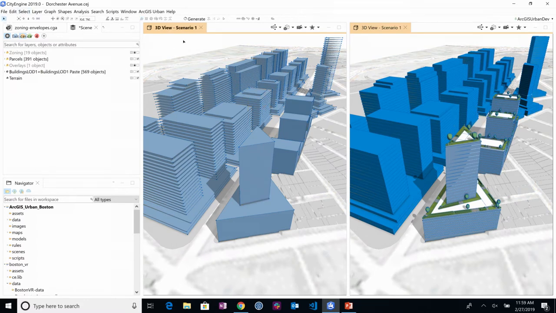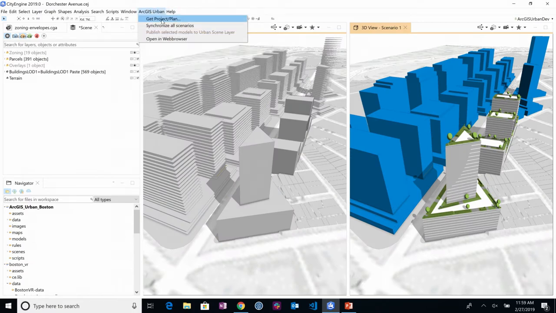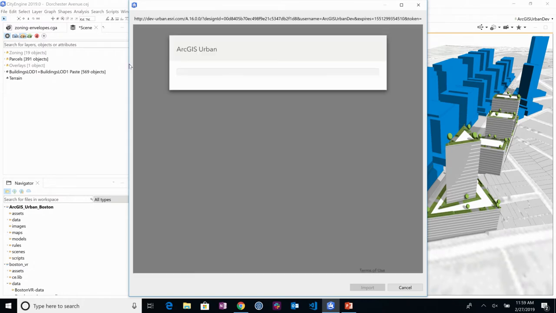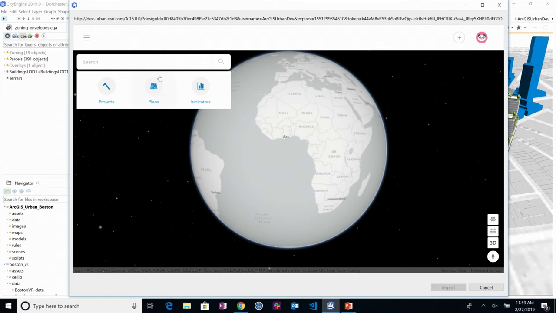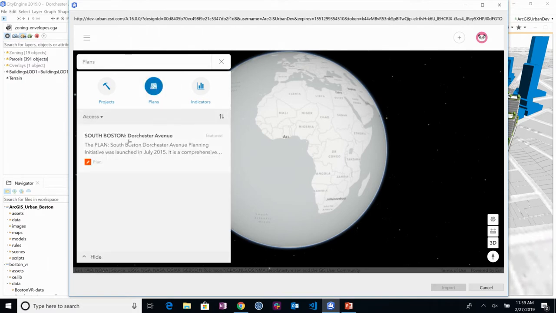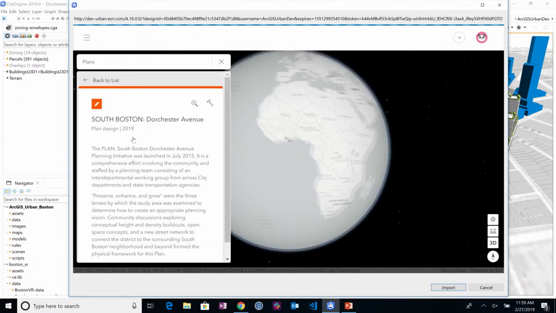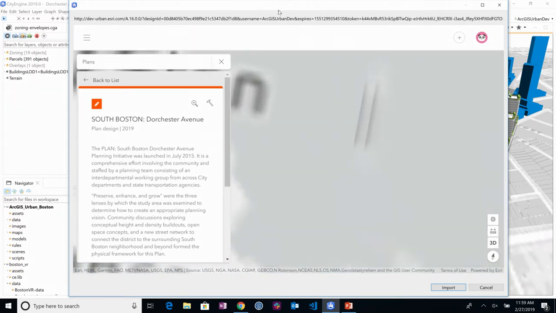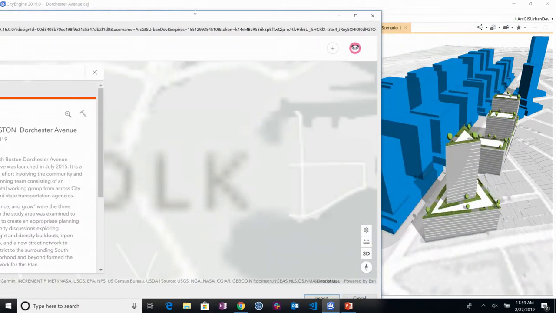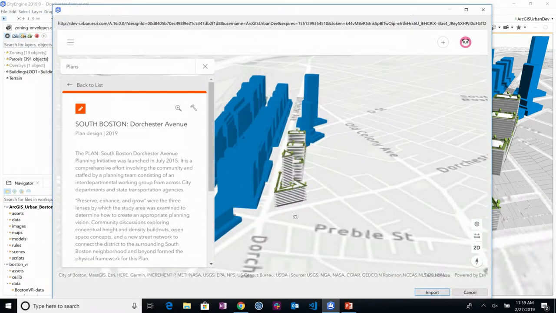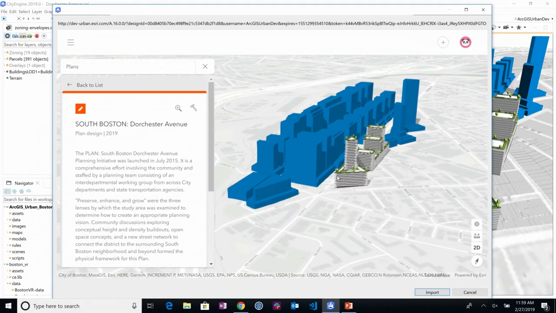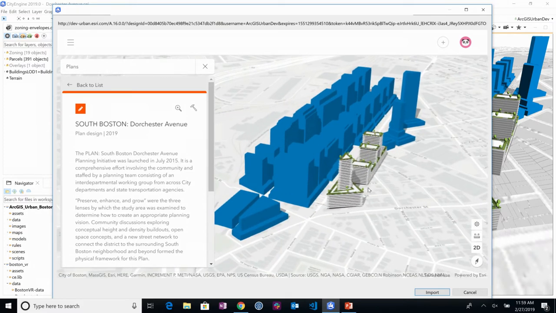What I can also do here in CityEngine, I can open Urban from CityEngine. For example, if I want to import a plan, so let me do that. So this is an embed version now of Urban. And if I open my plans here, I can see I have the same plan here. And now let's zoom into here. And you might remember what I changed here with this little tower. And it's already there. And there you go. Now we have the little tower, and it's done. So it's really quick to go back and forth between CityEngine and ArcGIS Urban.